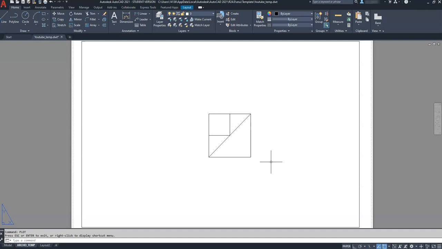We'll get into layers a little later on. But right now, I do want to set up a layer specifically for my viewport because that's what we're talking about. So what I want to do is go up here to my layer properties. And I'm going to click on layer properties.